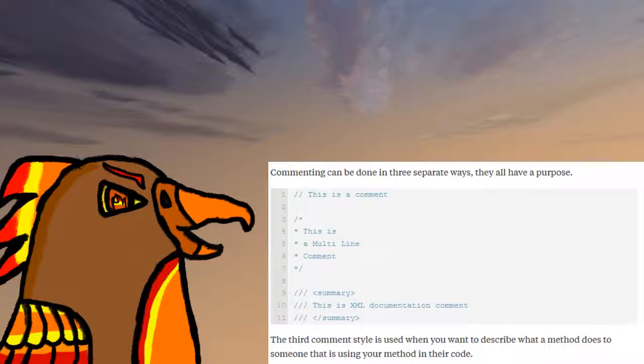And finally, three slashes creates what's called XML documentation. This is used when you want to describe what the method does to someone that will be using the method. So if you're writing, say, a library, or you're exposing public methods for people to access later on, then the XML documentation would basically give an explanation of what the code does and how to use it.